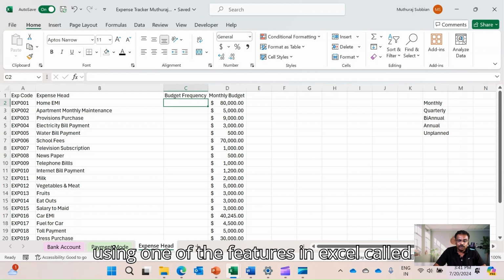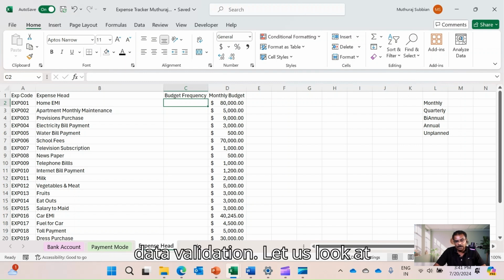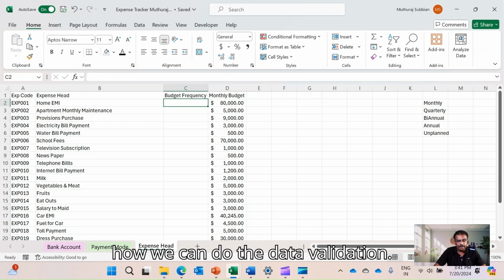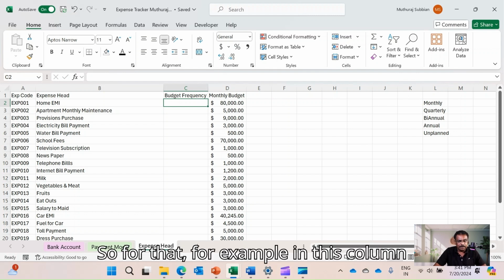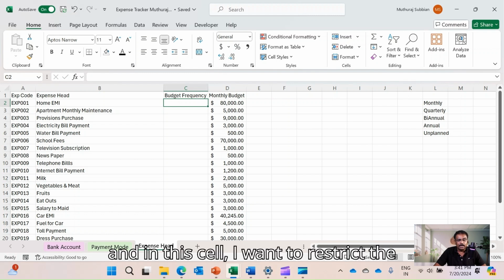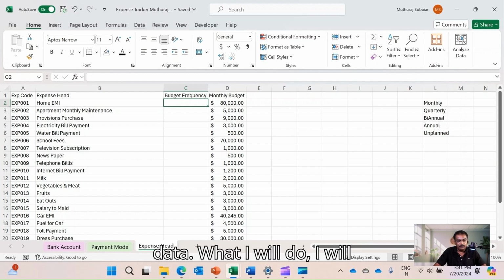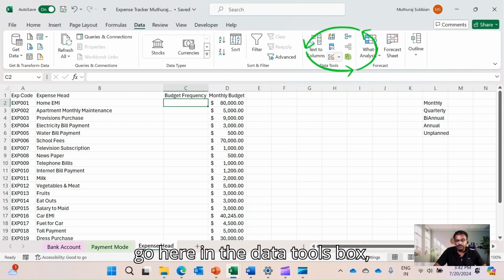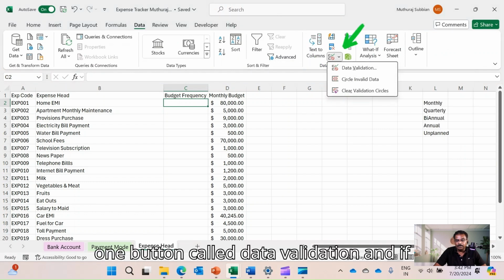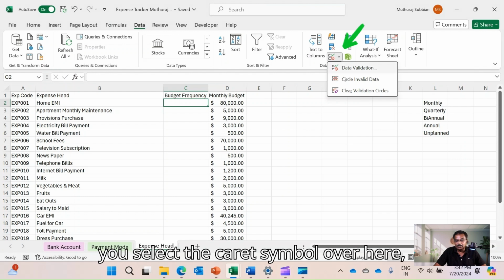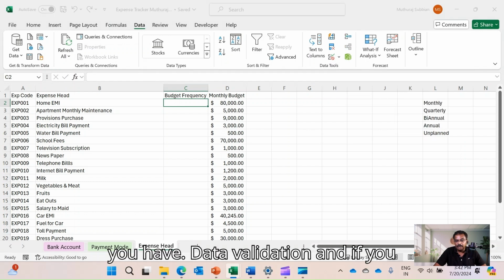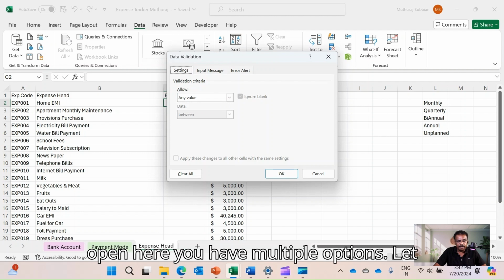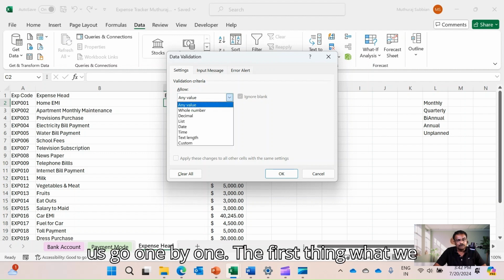I will be using one of the features in Excel called data validation. Let us look at how we can do the data validation. For example, in this column and in this cell, I want to restrict the data. What I will do, I will go to the table data, and in the data tools box, there is a button called data validation. If you select the caret symbol over here, you have data validation, and if you open here, you have multiple options. Let us go one by one.